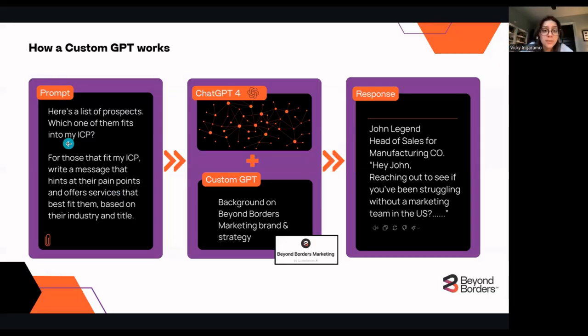And so my prompt to my custom GPT would be, here's a list of prospects. Which one of them fits into my ICP? For those that do fit my ICP, please write a message that hints at their pain points and offer some services that will best fit them based on their industry and their title, right? So maybe I attach a list of prospects. My custom GPT has my ICP, my ideal customer profile, and it can match that list of prospects to my ideal customer profile and tell me which ones match and which ones don't, right?